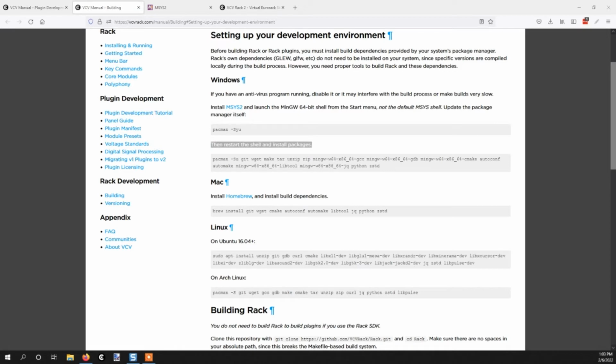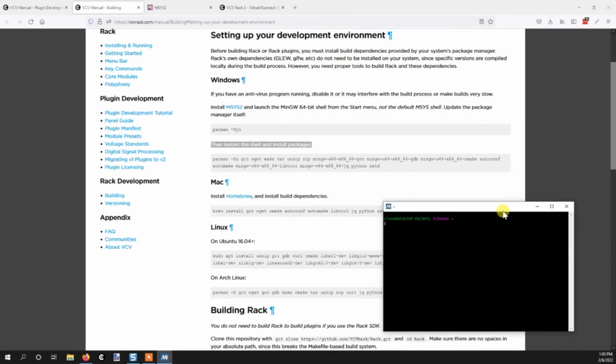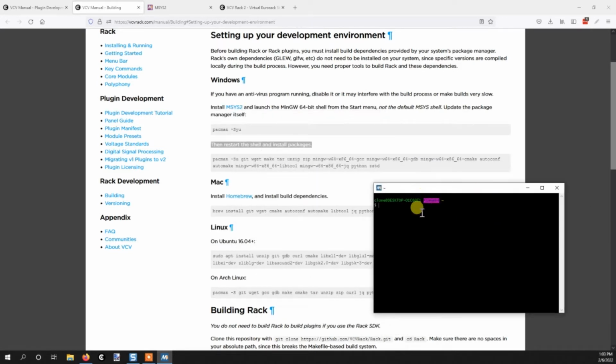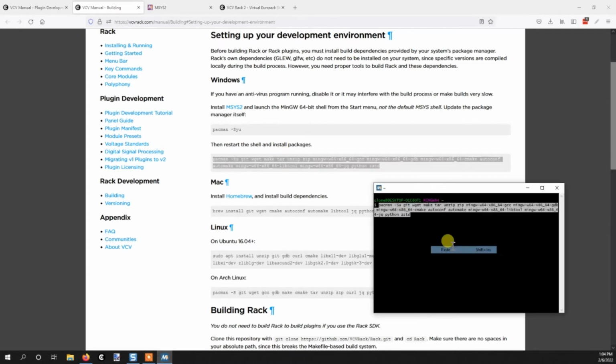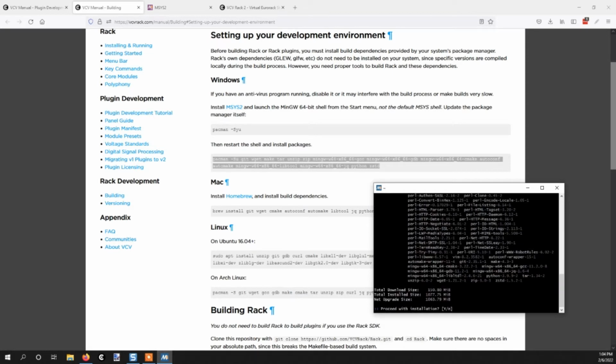So again, I'm going to search for the word Ming, find it in my Windows, open up the Ming 3060.4, and then I'm going to do this big old thing. I'm going to copy it in, paste, and enter. Is this right? Yeah. Yes.